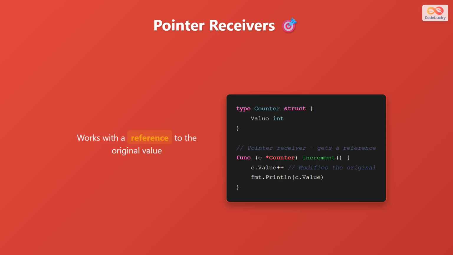A pointer receiver, on the other hand, works with a reference to the original value. Any changes made to the receiver inside the method will directly affect the original value. Let's understand this with the help of code. We define a type counter as a struct with a field value of type int. The increment method now has a pointer receiver of type counter. When increment is called on a counter variable, it receives a reference to that variable. Consequently, the increment happens on the original variable and its value is updated.